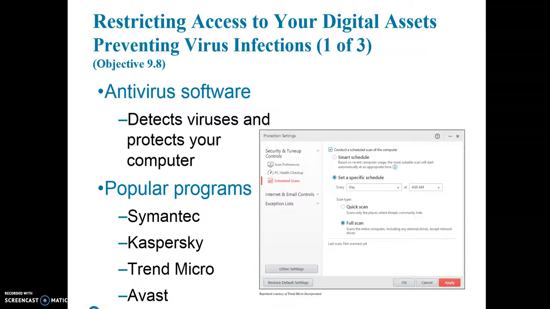Antivirus software is specifically designed to detect viruses and protect your computer and files from harm. Symantec, Kaspersky, Trend Micro, Avast, all of these are among the companies that offer highly rated antivirus software packages.